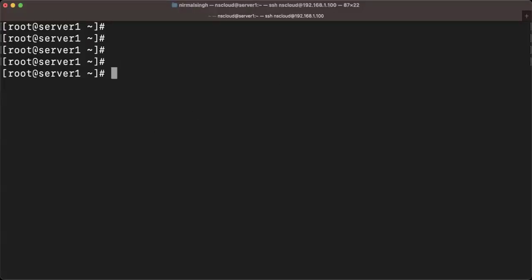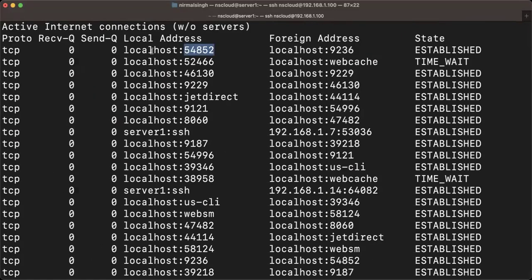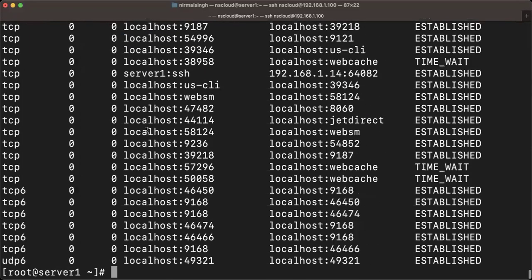So the netstat command in Linux is basically used to see how many TCP connections are happening in your system. Let's suppose you want to see how many ports are currently running on the system and you just want to check it. You can use the command netstat -tu, T for TCP, U for UDP. When you run this, you will see many processes running.